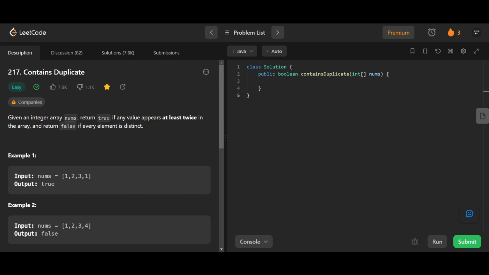So I can think of two ways of doing it. Either I can use a hash set, right? Or I could sort the array, and then I could check if any adjacent elements are the same, right? And depending upon what you want to optimize on, if you want to optimize on time, I would use the hash set based approach.